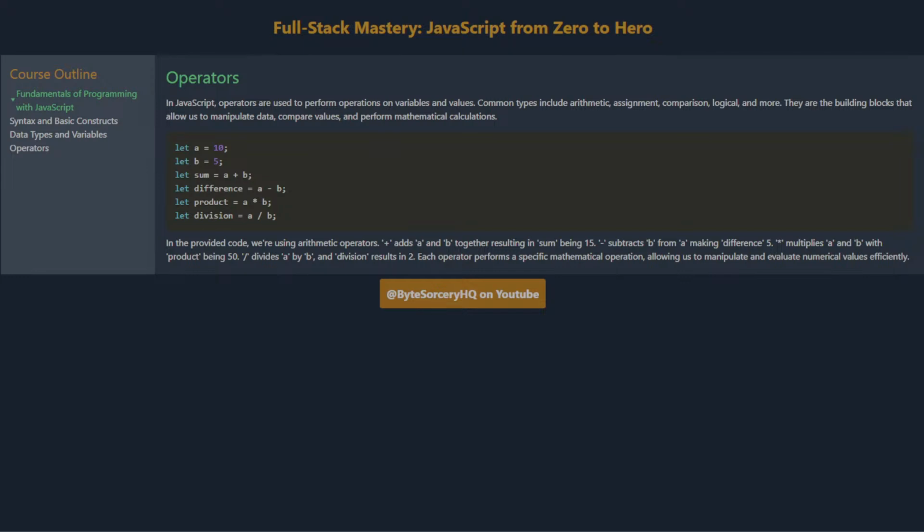Plus adds a and b together, resulting in sum being 15. Minus subtracts b from a, making difference 5. Star multiplies a and b, with product being 50. Slash divides a by b, and division results in 2. Each operator performs a specific mathematical operation, allowing us to manipulate and evaluate numerical values efficiently.